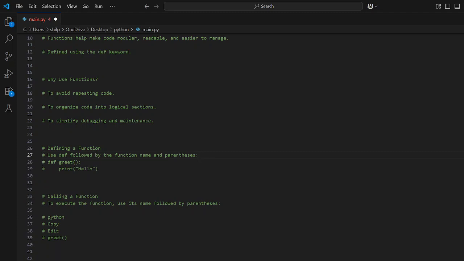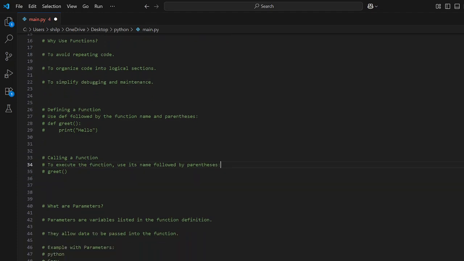Then we have calling a function. To execute the function, use its name followed by the parentheses. So when we want to execute a function, we basically use its name followed by the parentheses. We are using the name followed by parentheses, which means we are calling this function. We are calling greet and whatever action it performs.